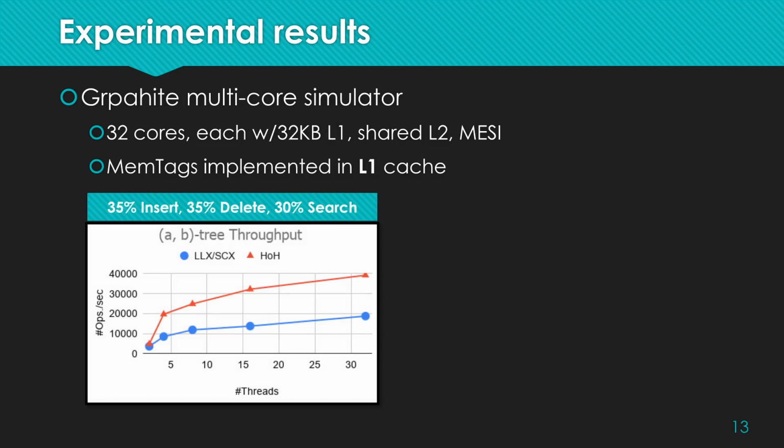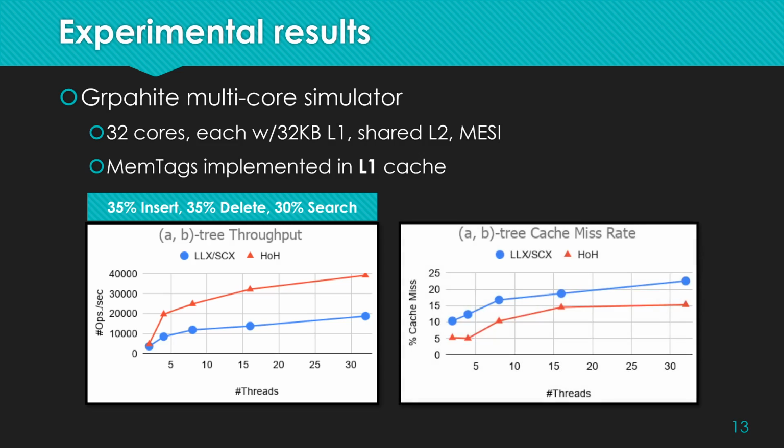And I'll just show you one of the many experiments that we ran. If you want to see more, then I encourage you to take a look at the paper. This is a simple test on the synthetic microbenchmark on the AB tree. And here you can see we have the hand-over-hand tagging AB tree versus the original LLX and SCX variant. And you can see it actually makes an appreciable performance difference, the use of this hand-over-hand tagging. You might wonder why. To cut to the chase, it comes down to cache misses.